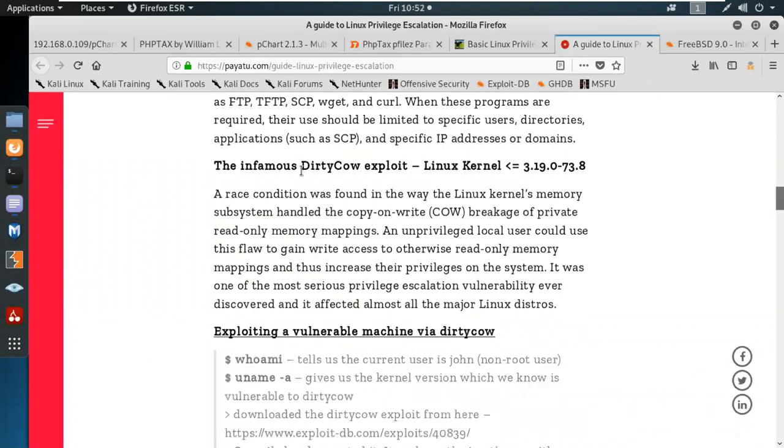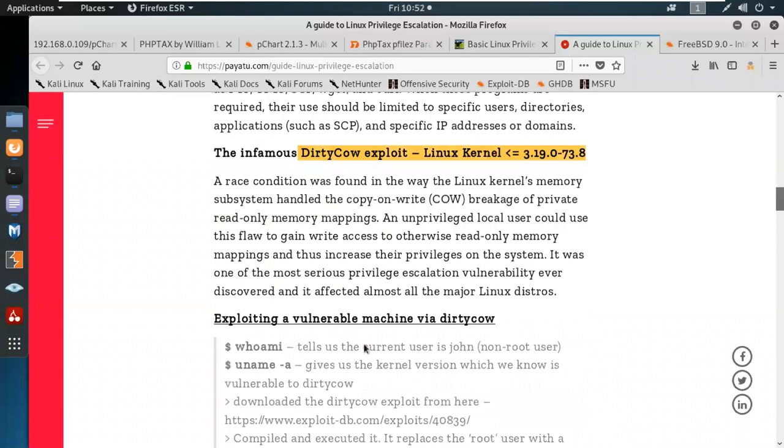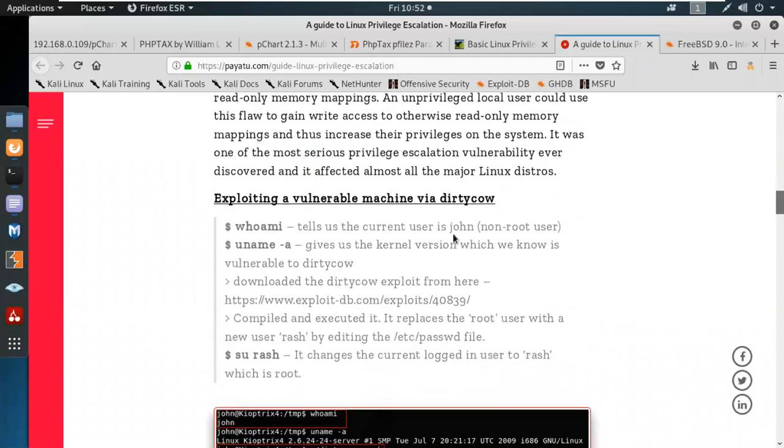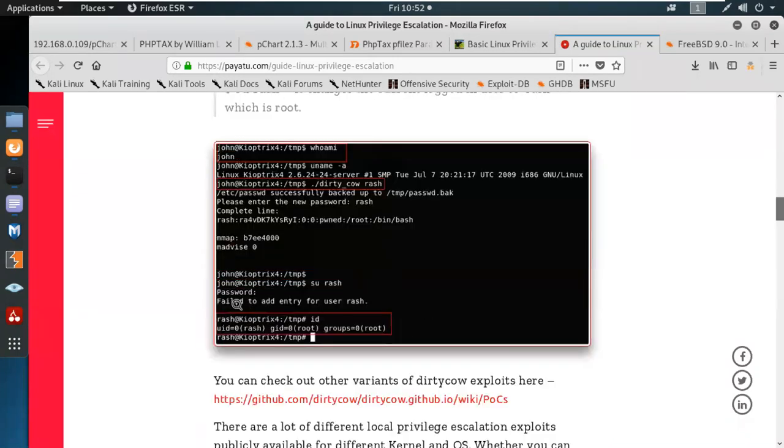They have given the infamous dirty cow exploit, which works on version 3.19. Exploiting a vulnerable machine with dirty cow. Whoami tells the current user, uname -a gives the kernel version, which may lead to a vulnerable kernel. This is a proper attack that they have given.